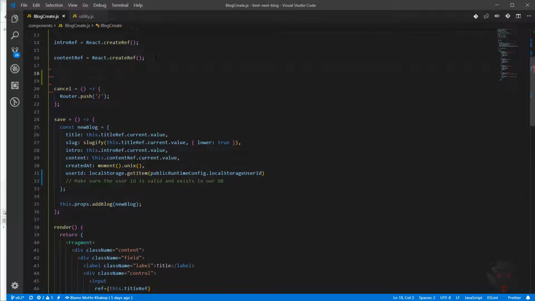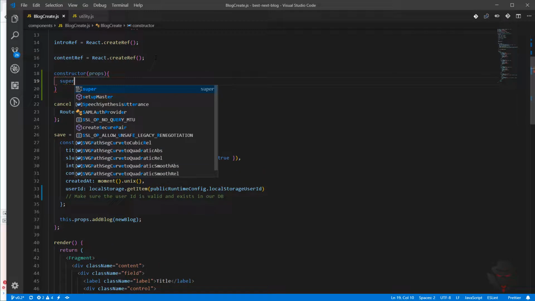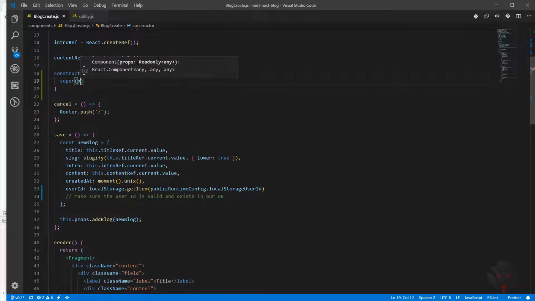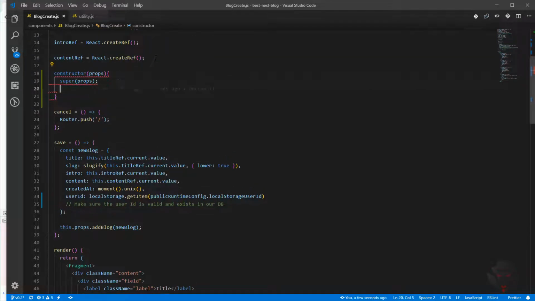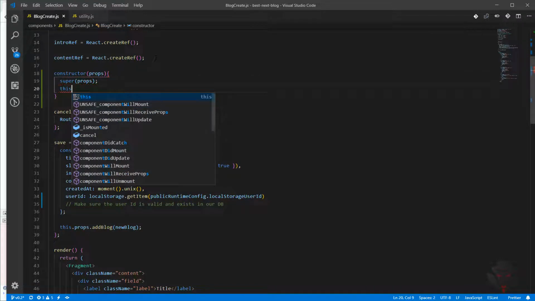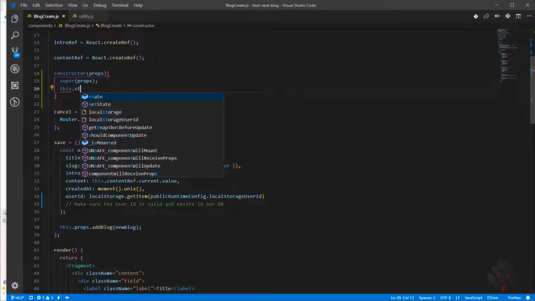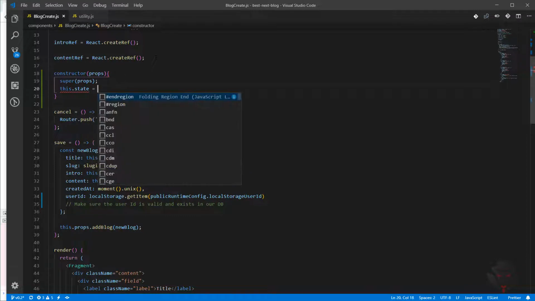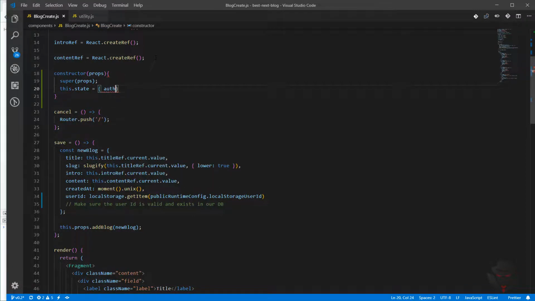So we're going to the constructor and using props, and from props we're going to just pass the props there, if I can type props properly. Then we are going to say this.state. What do we need? Oh, sorry, it's not a function, we just need to pass an object. So we're going to say authUserID. It will be nothing at the moment.